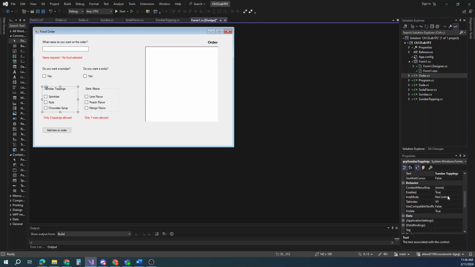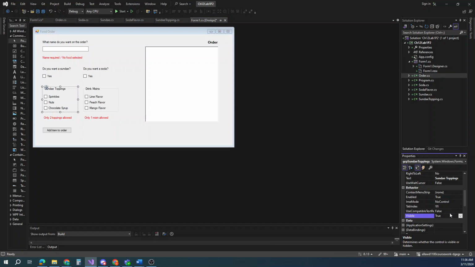Visible is set to true, so we can set them to false, and then set visible to false. So now when we run this, they should be hidden. There you go.